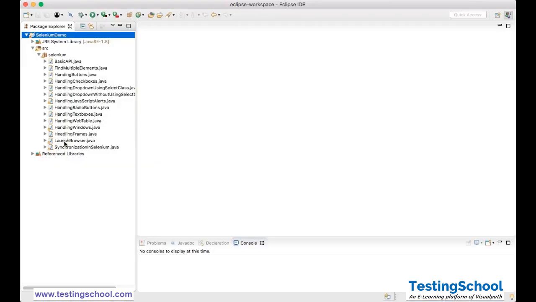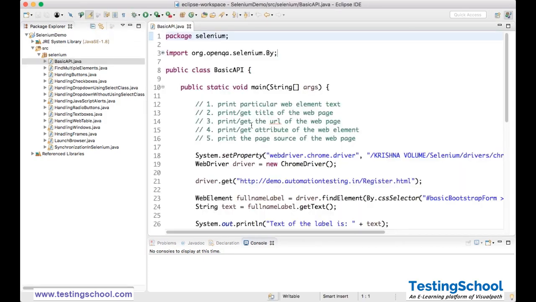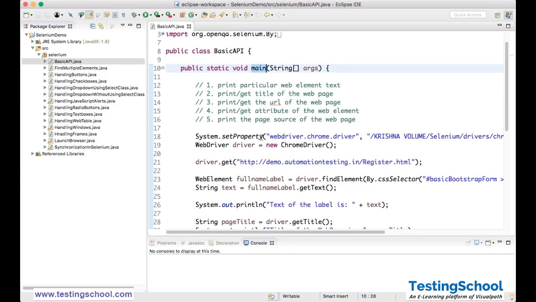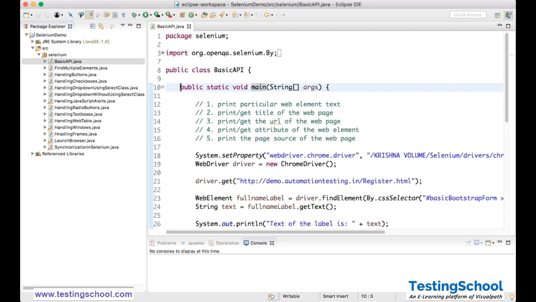We are already seeing so many test cases, so many tests, how to handle text boxes, buttons, whatever it may be. We are writing some classes and we are executing. Okay, everything is fine. But now tell me, when you come here, this is my starting point of execution, public static void main. When you execute any Java class, first it will search for where is the main method. From there it will start executing. So this is the starting point.